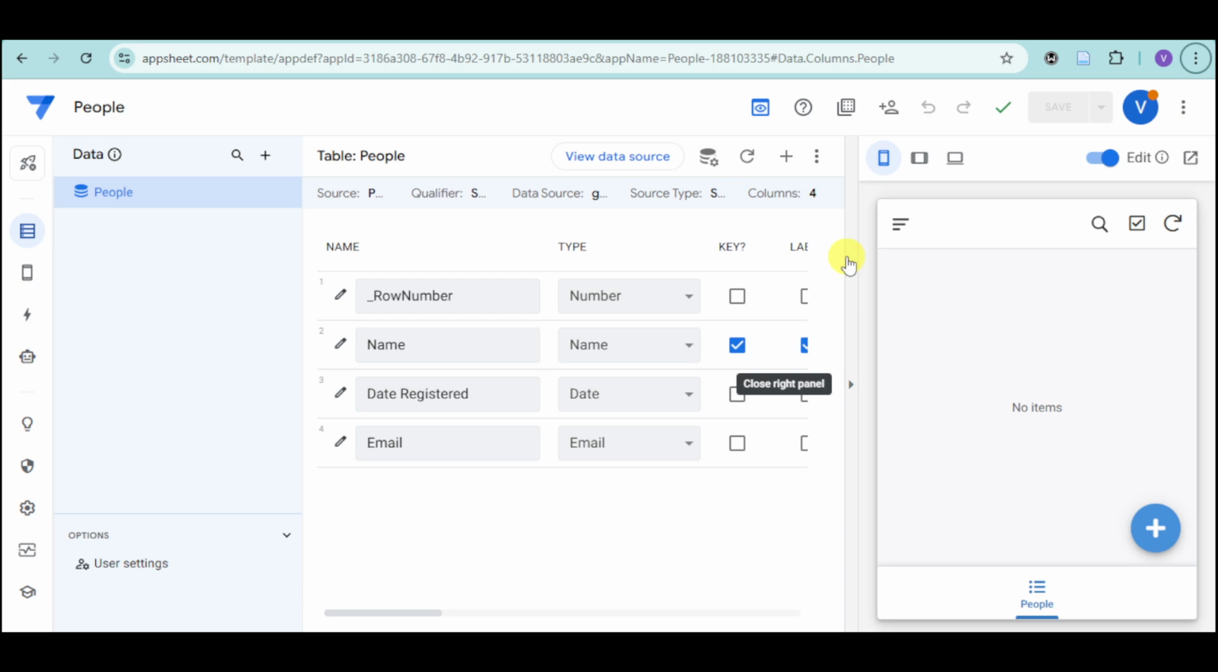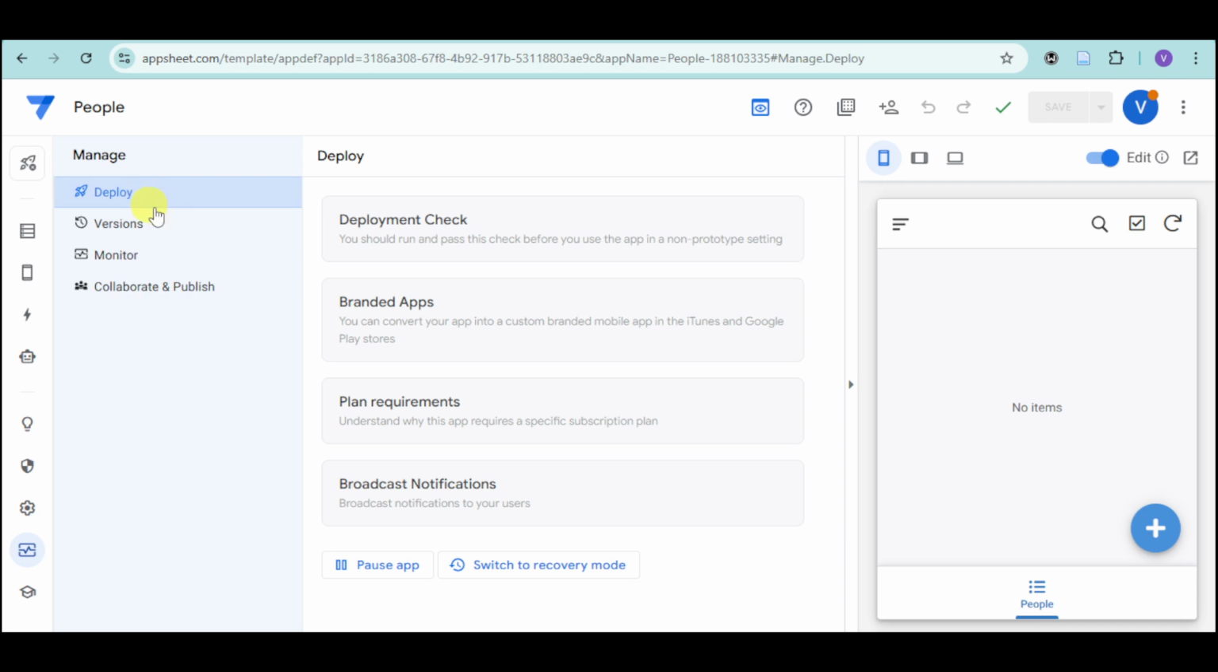Sheet. To make your app live, you just have to go right here again to the left menu and go to the Manage tab right here. You can click on Deploy, and once your app is deployed, you can share the app to others by sending them the link or inviting users by email.